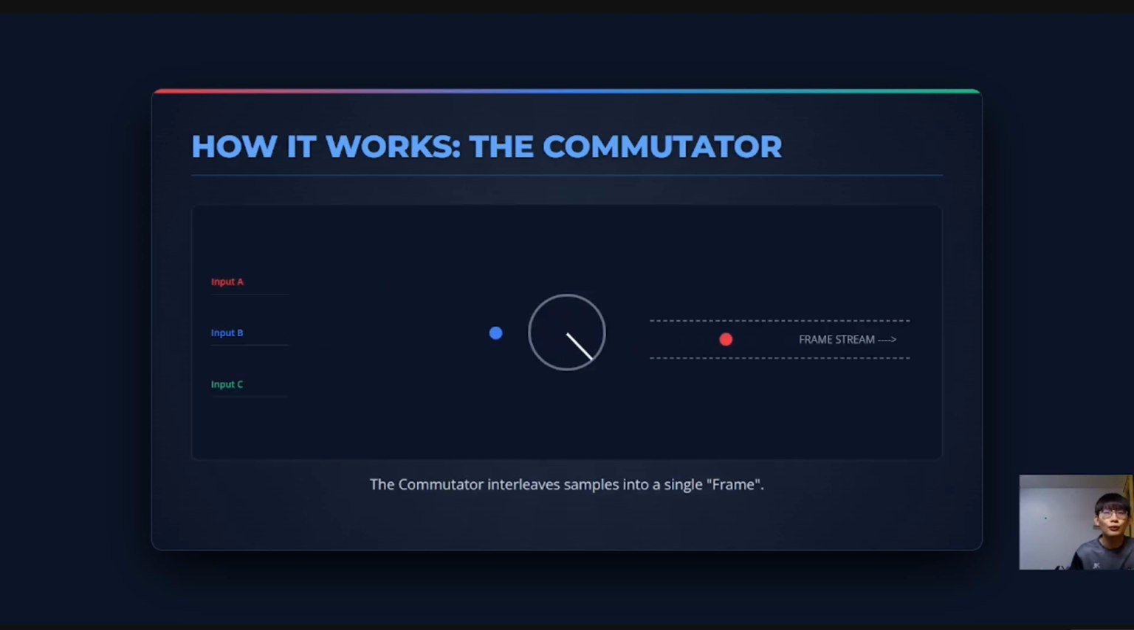We do this with a device called a commutator. Imagine it as a spinning switch. It touches input A for a microsecond and grabs the signal, and then spins to input B and then input C. It does this thousands of times within a second.